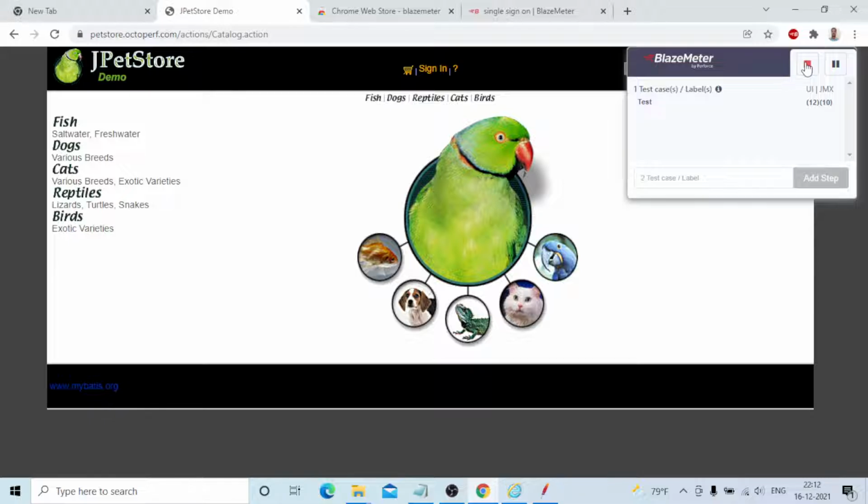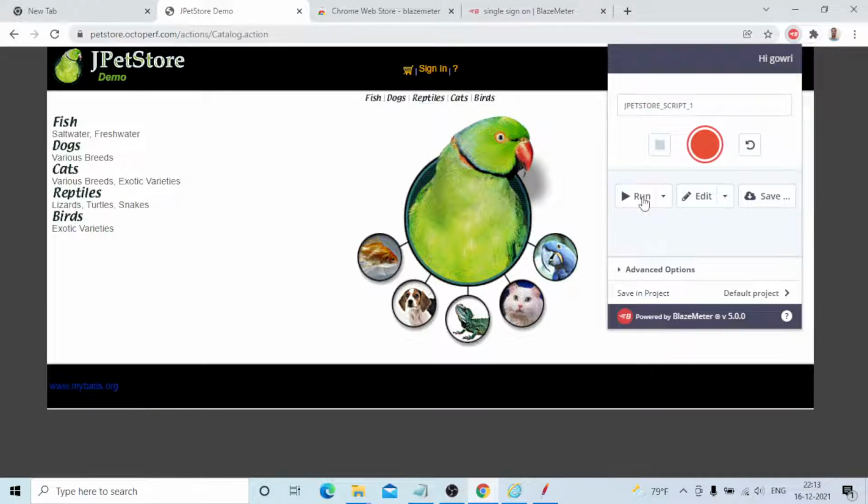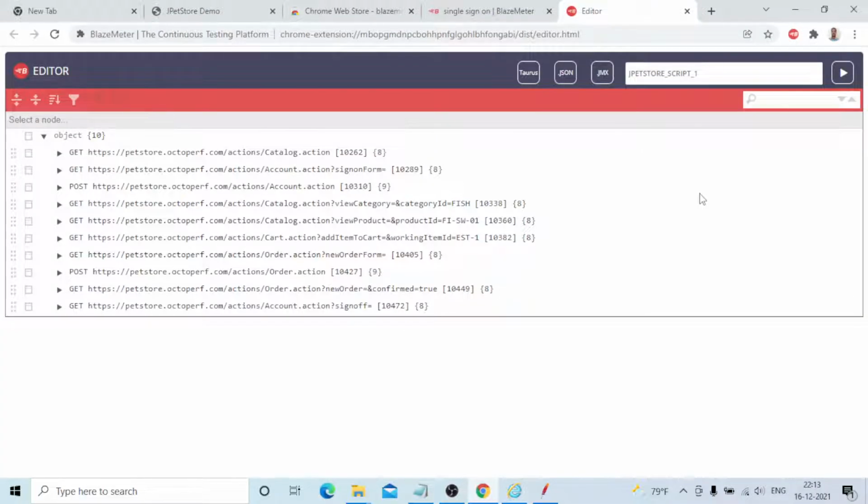I already told you about running and editing all the things. First of all, this video's main concept is recording only. Okay, it's already recorded successfully. What you need to do now, click on edit. You can see our script name is JPetStore script 1. After that, these are all the steps.